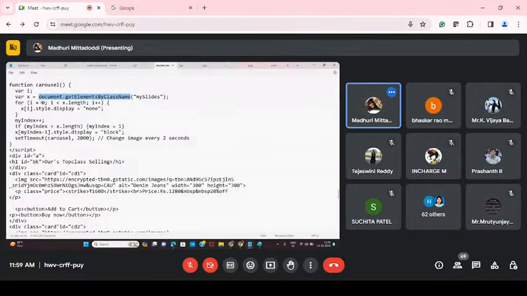So for i is equal to 0, i is less than x.length. Here the for loop is written with initialization, increment and decrement, and this is the condition. Here the condition is i is less than x.length. Here x is nothing but the variable x. In this variable x, I have given the class name my slider. In this class I have already defined the image, so indirectly I am giving the image here in this x variable.